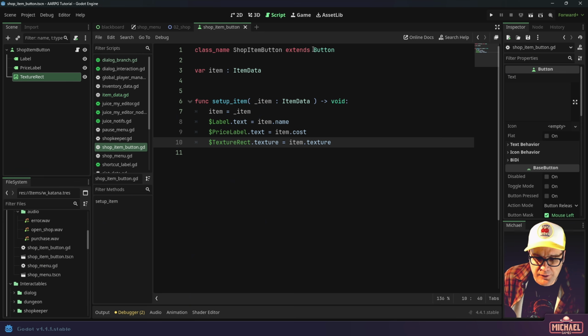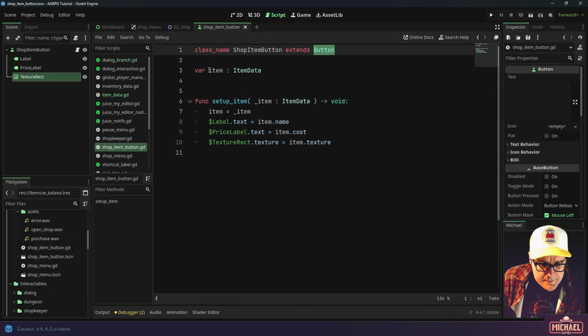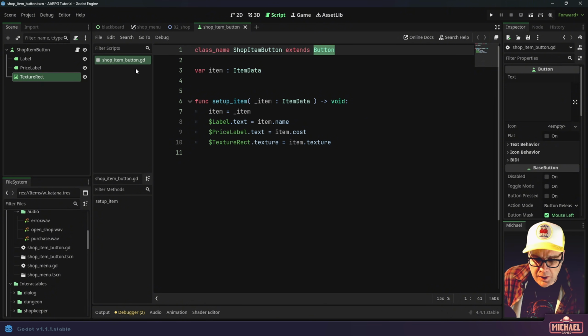Everything else that it does is inherited from the button class. And somehow I opened a whole bunch of stuff here. Let me close a couple of these real quick. Whew, a lot better. I wish I would remember to do that before I start recording.